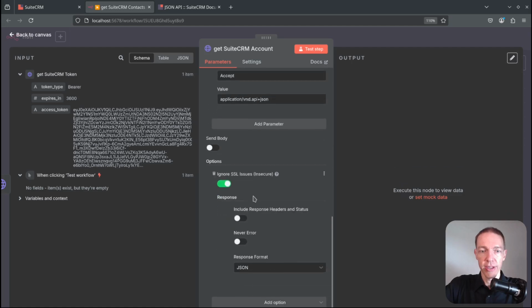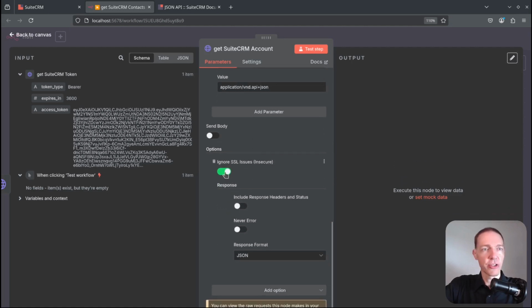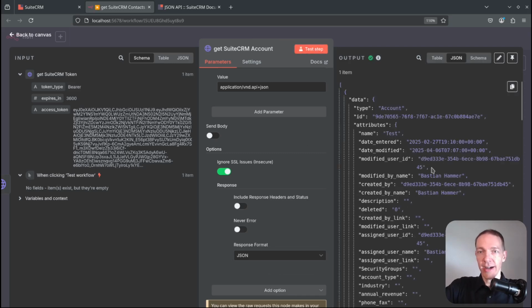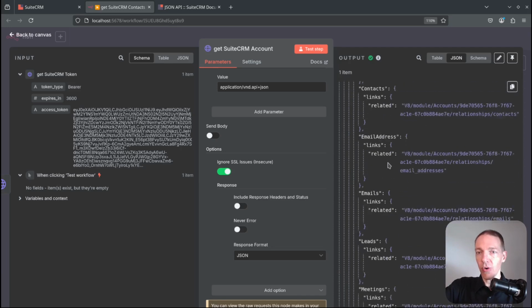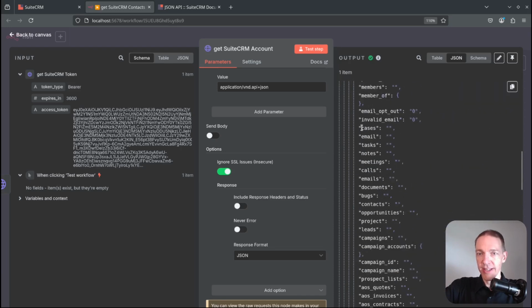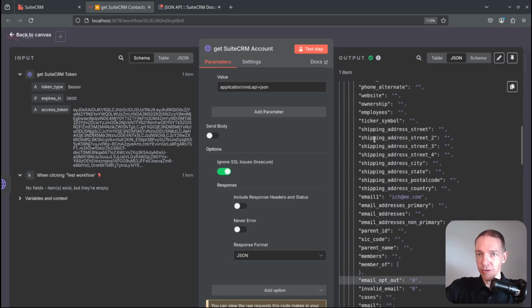Here we've got our JSON, ignore SSL issues. You should not, because if it's live, then this is only because I'm using it locally here on a test environment. And then response is JSON, just in case n8n can't figure out the JSON itself. So here we've got now all the details about the account itself, cases, emails, notes, meetings, employees, and so on. So as you can see, just the fields that you know from the CRM system as well.